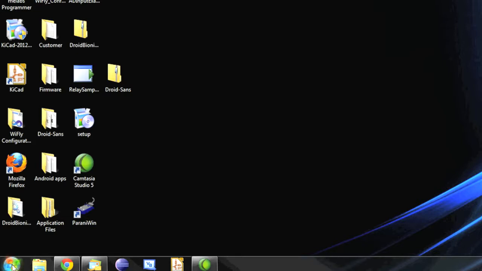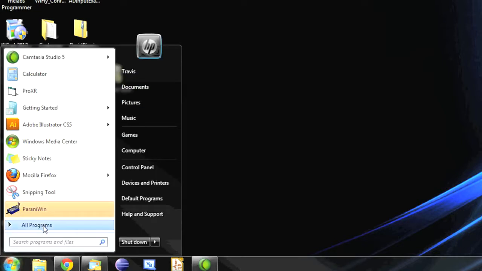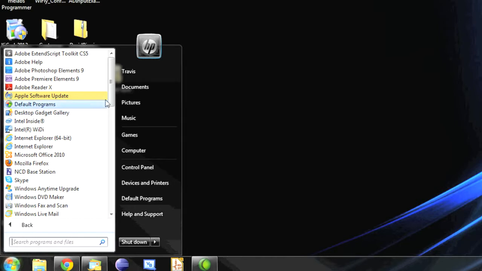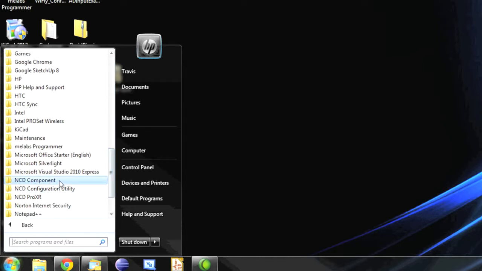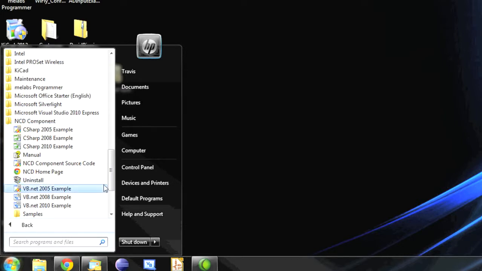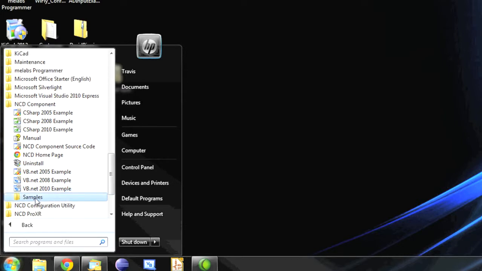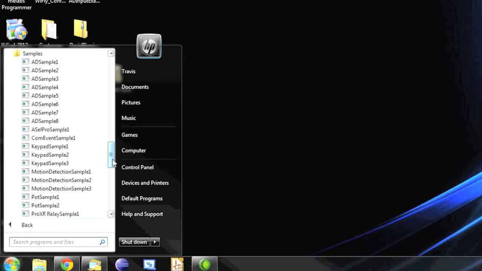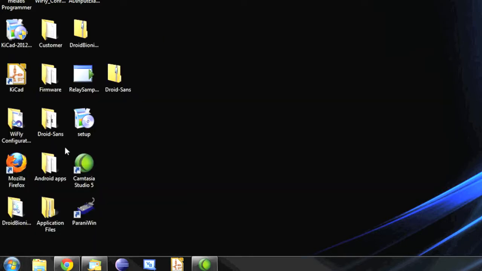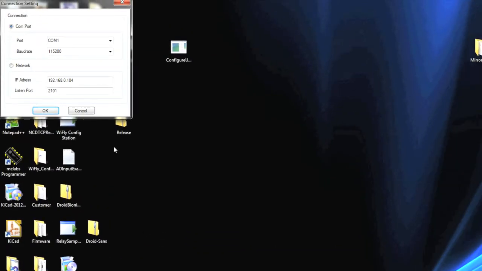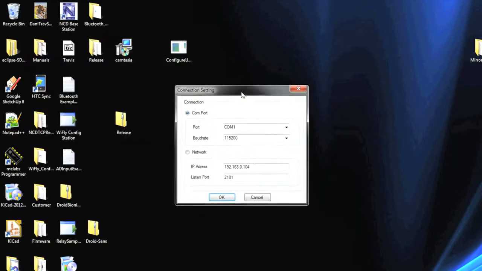I'll go to Start, and then I'll go to Programs, and then I'm going to scroll down to NCD component, which is that download. And under this you'll see Samples, and under Samples you'll see something like ProXR Relay Sample 1. And we'll go ahead and click that to run this program.